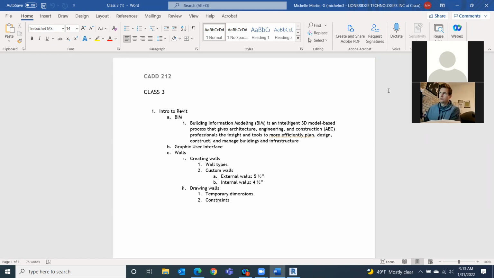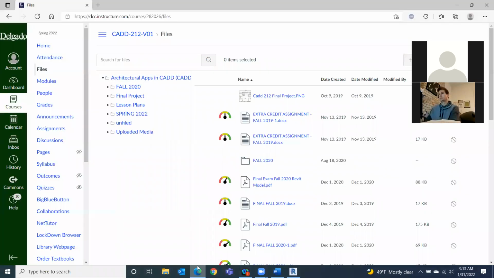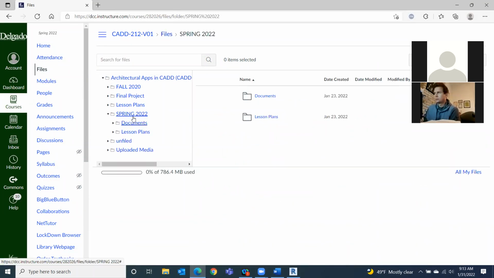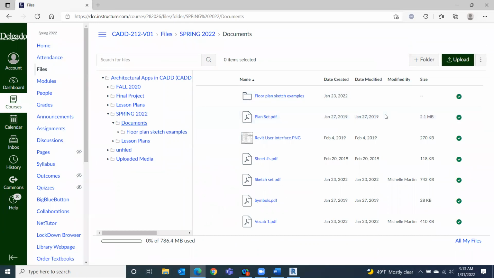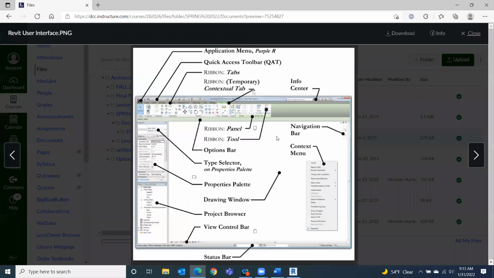So remember that down the line. Let's move on to the graphic user interface next. That's going to be in Canvas under your files. That should be live. Let me double check on that. And it should be loaded under Spring 2022 for y'all under Documents. And let me close this. Yeah, it's set under Revit User Interface, and you should have access to it. Now I'm going to go ahead and open that up. This will be what we're reviewing today.